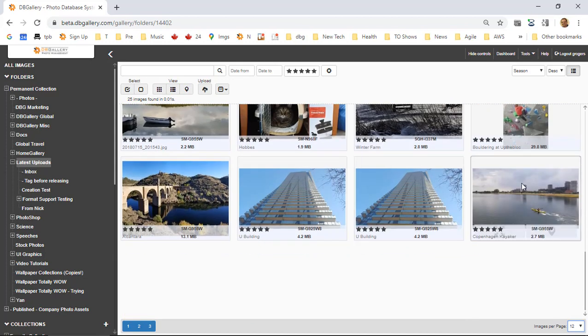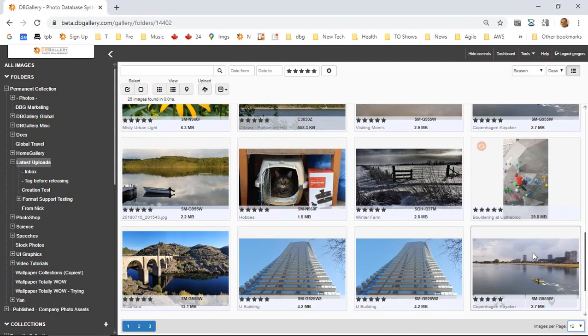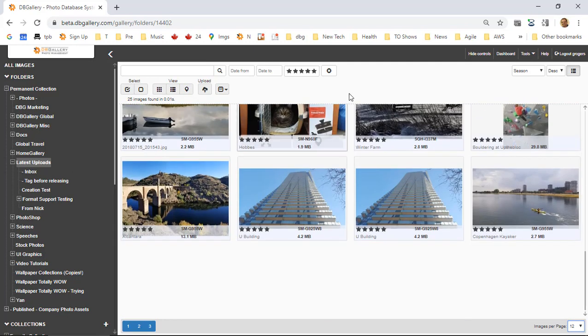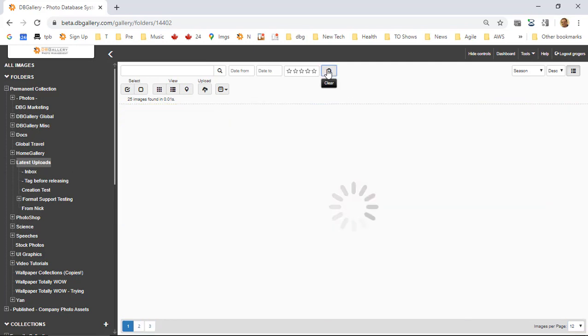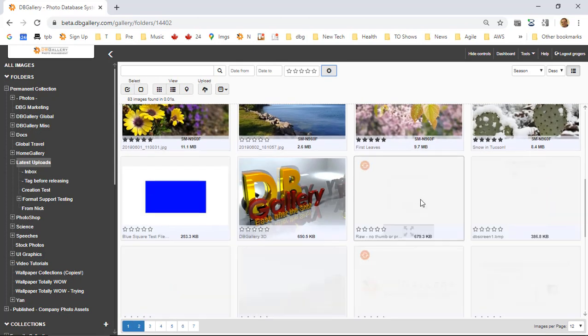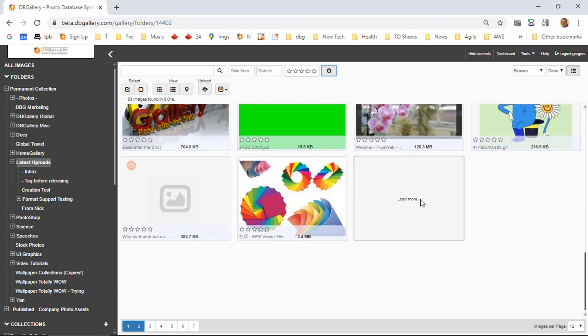You barely saw it, but there was a little more images icon over here as I scroll up and down. If I were to clear that filter and scroll down here very fast, you can see the images load, and it just happens automatically when I scroll down.